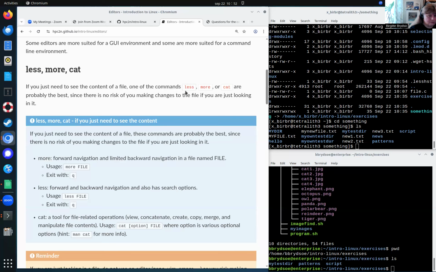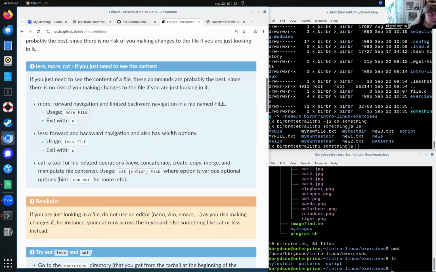And if maybe you just want to see the content of a file, then you could use less, more, or cat, because that way there won't be a risk of you making changes to the file because you're just looking in it. So because of that, they are suggested to use for that.